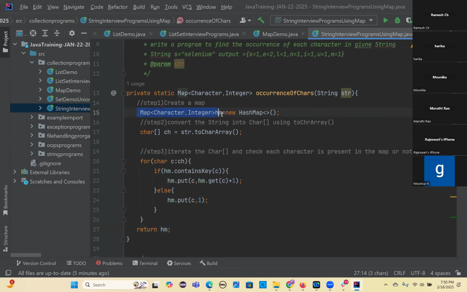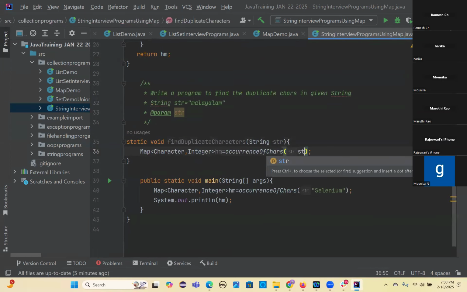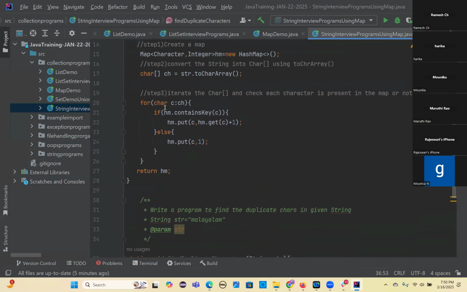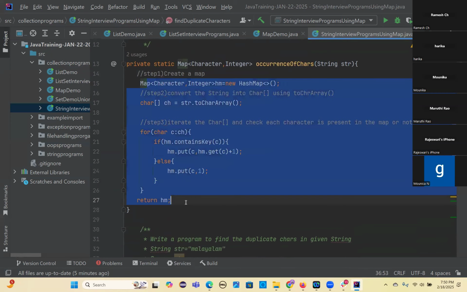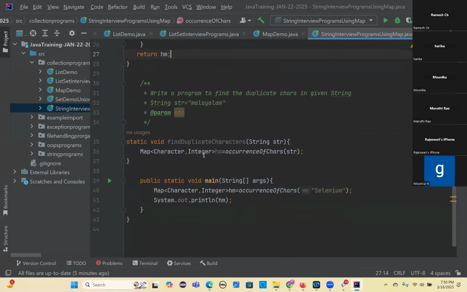And the same I'm going to use in my second method. See that? I'm not going to write anything, I will just call this method. I should not pass the value, I should pass this parameter. So I'll just pass the parameter. That's it, I got a map. And I don't need to write this entire thing again and again. So I got a map.